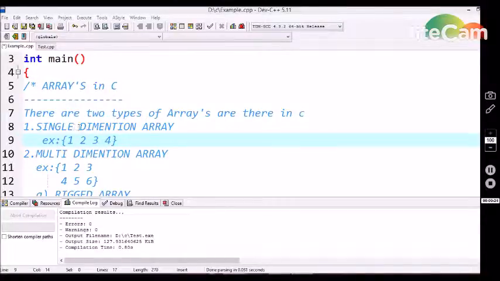Single dimensional array: if the array has only one dimension, then it is known as a single dimensional array. Here the example I have given is 1 2 3 4. The data stored here, 1 2 3 4, are individual data, and these are stored in the form of an array in a single dimension manner.